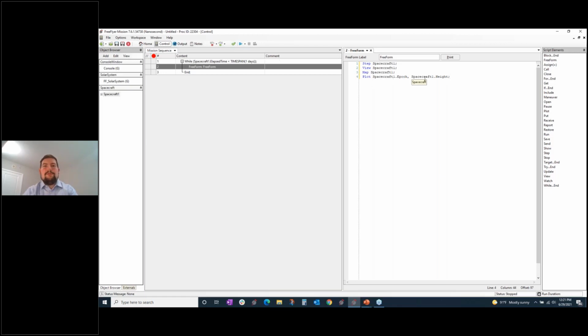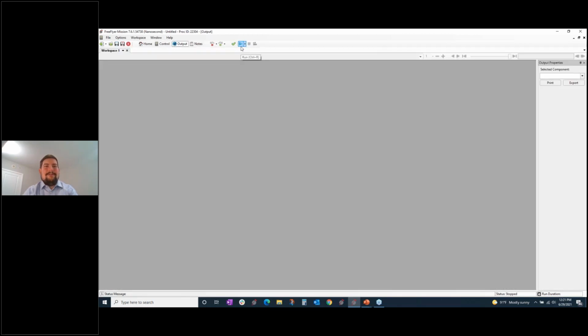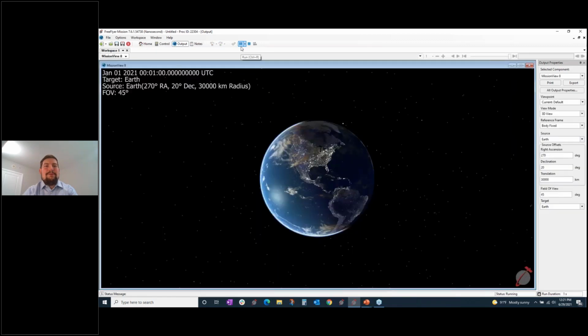I am not constrained to any sorts of plots that might be useful. I can define any kind of plot that I want. That's a benefit of FreeFlyer. I'm going to hit a syntax check. It's going to check and make sure that I typed everything right. I did. That's good. And then I'm going to hit run. Run is going to launch us into our output screen.